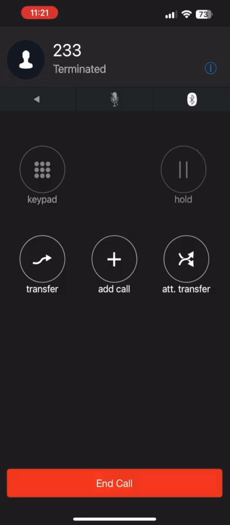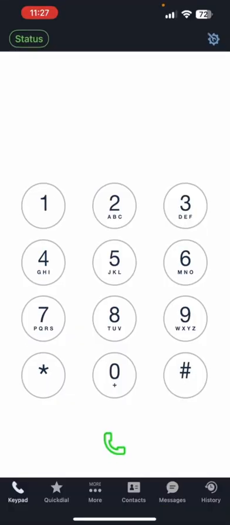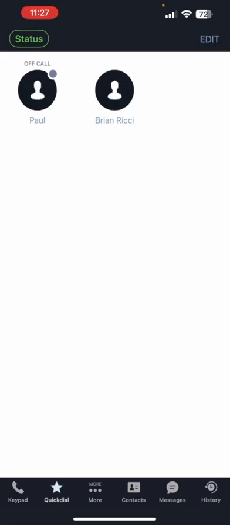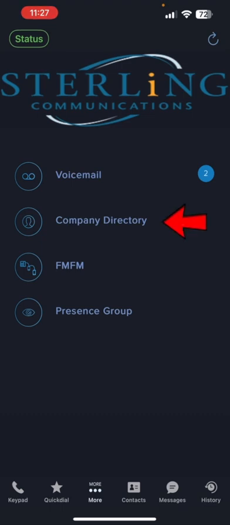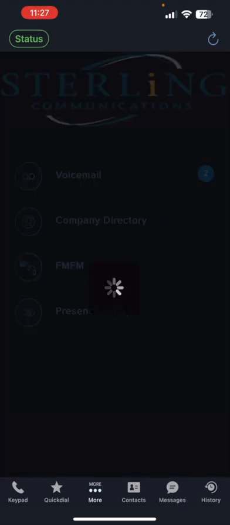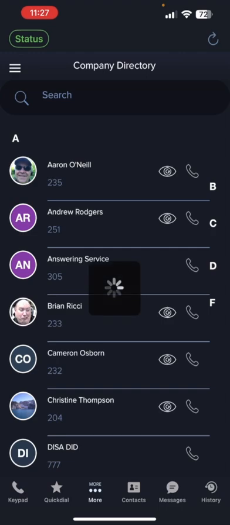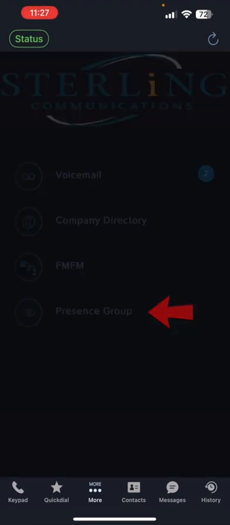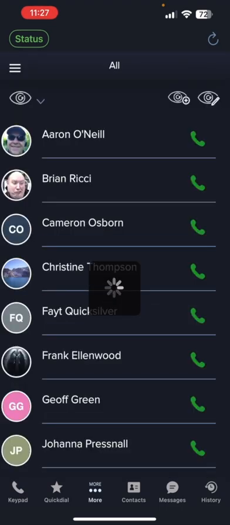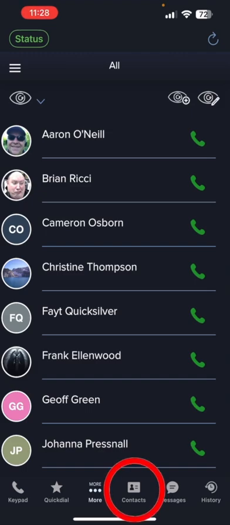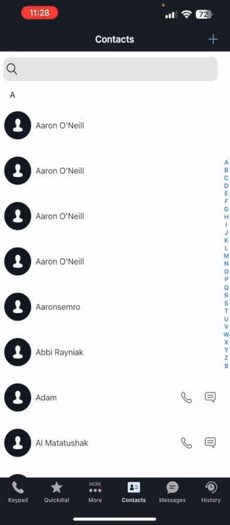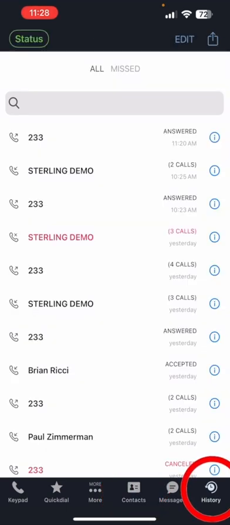As a reminder, there are 5 other ways that you can access to make an outgoing call. You can use your Quick Dial tab, which is your favorites or speed dial list. On the home menu, you can use your company directory list, or you can use your presence groups. You can use your Contacts tab and/or your History tab.